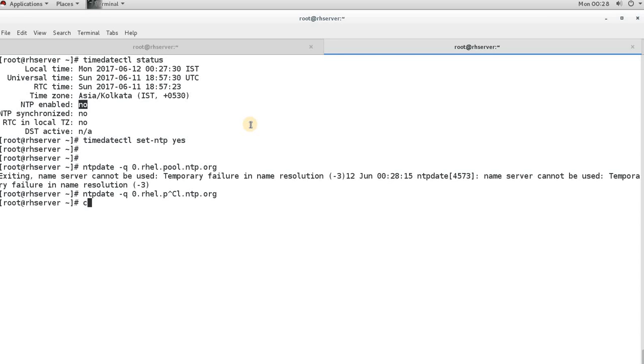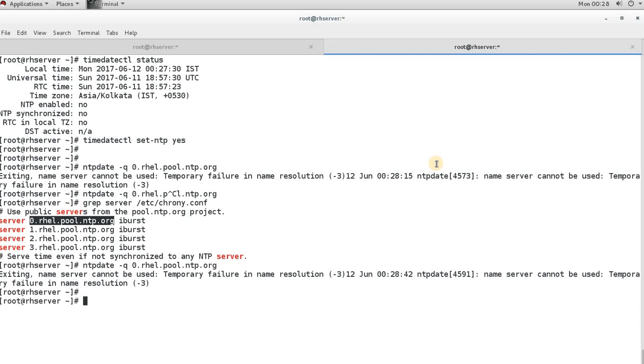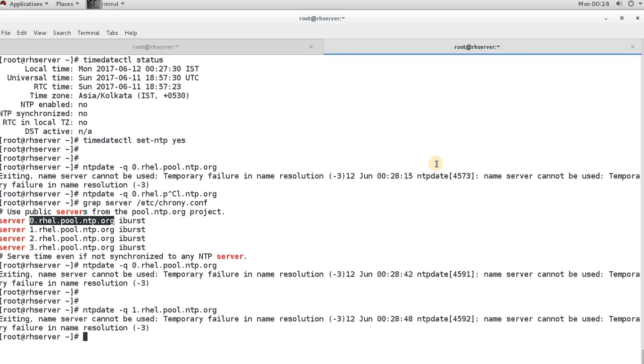Let me see what the server is here, chrony.conf. So this is the server, NTP, that -q, and let me just try it. It is not syncing, it seems. Let me just try to do it for the same thing.